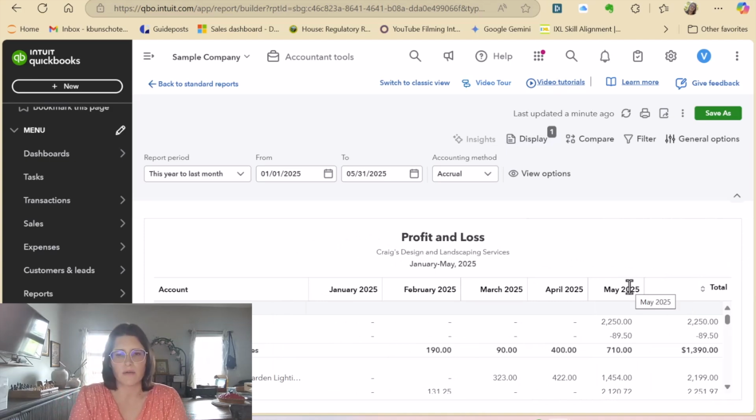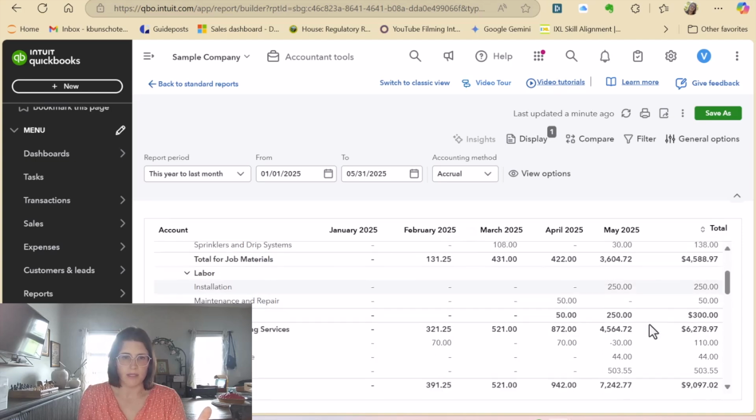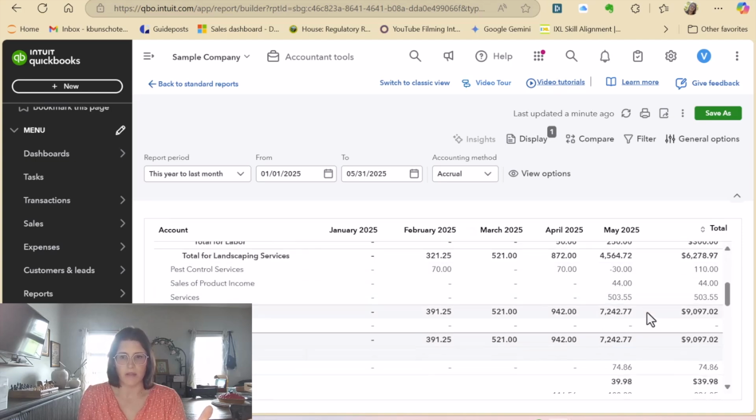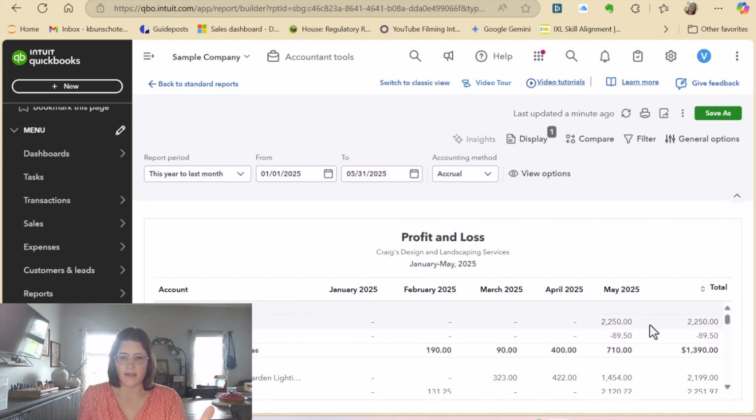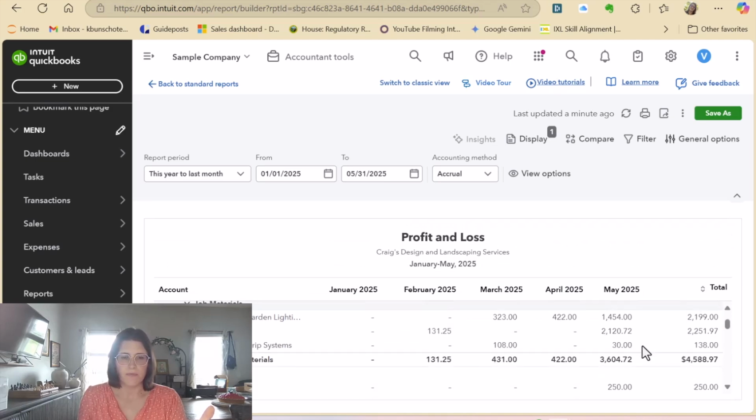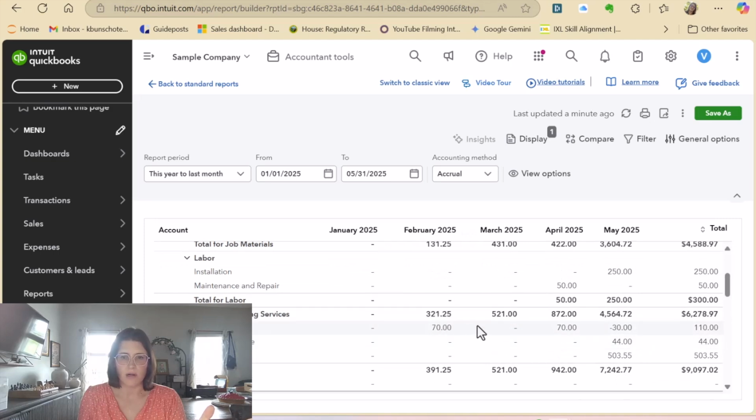So we're going to go ahead and run the profit and loss. Look at this. I now can see my P&L by month and how it's acted and behaved month to month. I can see that as I've started my business, my landscaping income is starting to grow. Okay, look at May. I'm really taking off, guys.